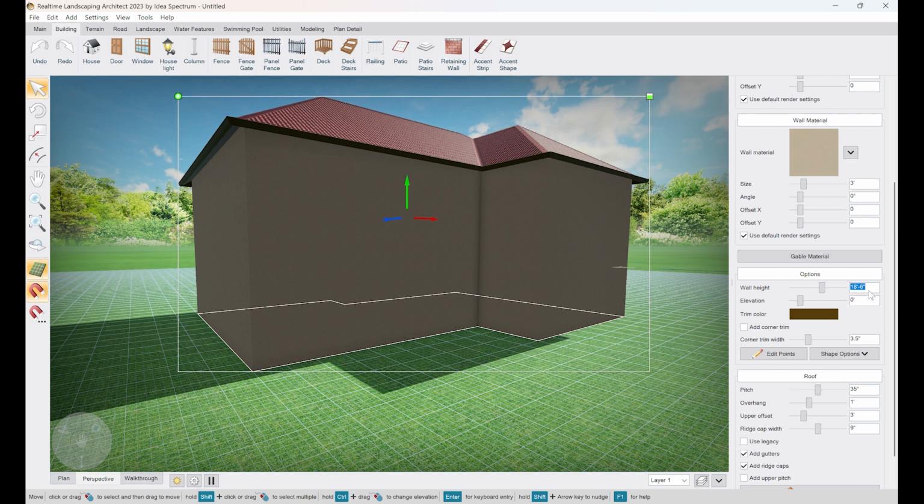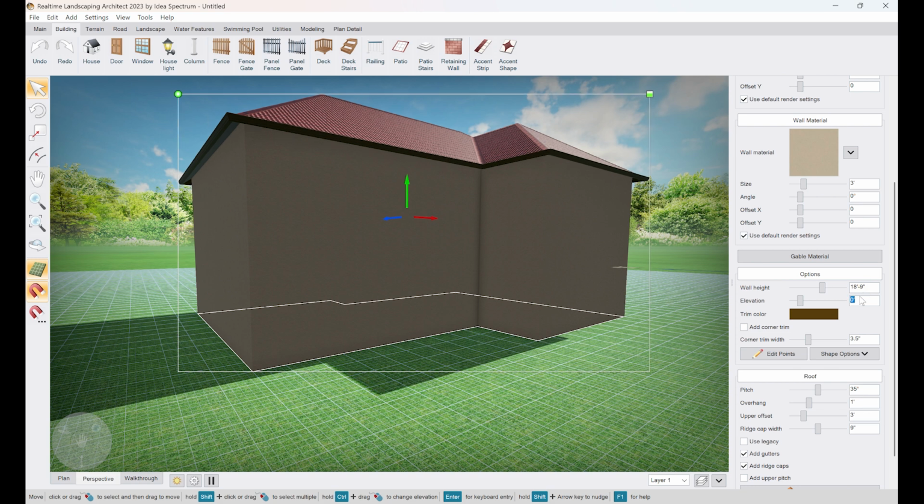You can also type in a specific height by going 18 feet and 9 inches. So feet is the apostrophe, inches are the quote, just like normal. So that's written 18'9", press enter, and that's that.